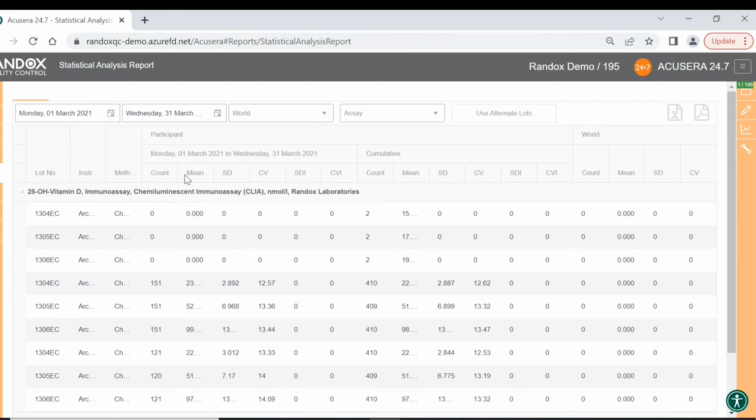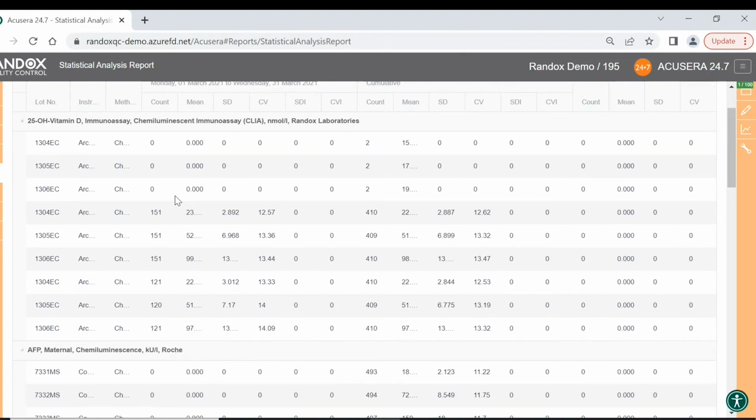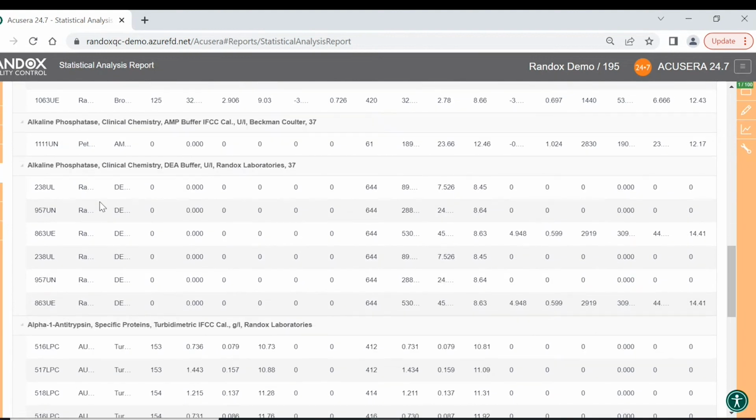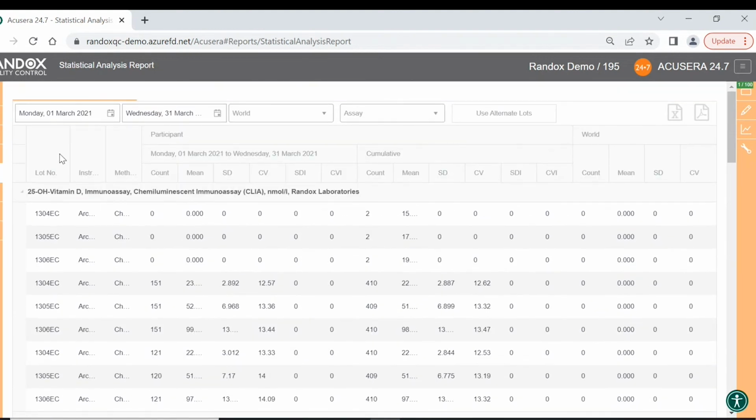Okay, so whilst it's generating, I'm just going to go over some of the statistics that are included. If we were to increase our items per page, we can then see some of the tests that we are getting our information on. And then we'll have the lot number within each test, the instrument name that is used, the method that is used. We'll then be given information on our participant, which is ourselves, and the date range we've chosen, and our cumulative range. And within each date range, we'll have the number of results we've entered, the mean of those results, the SD, CV, SDI, and CVI.